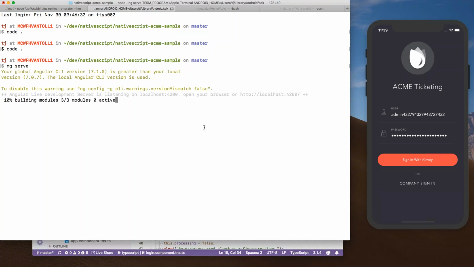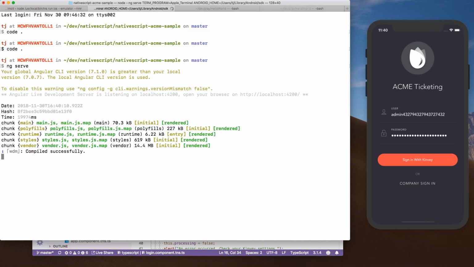For those of you that haven't used NativeScript schematics before, schematics is a term that actually comes from the Angular CLI. The Angular CLI is for building and running Angular applications, and that's what I did with ng serve. That's just the Angular CLI command for running a web application. Schematics is essentially an extension API. It just gives you some APIs to build on top of it.